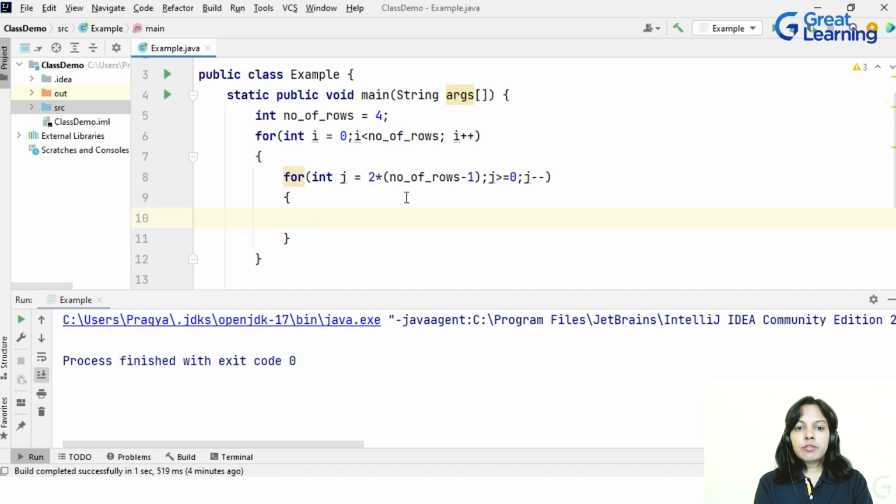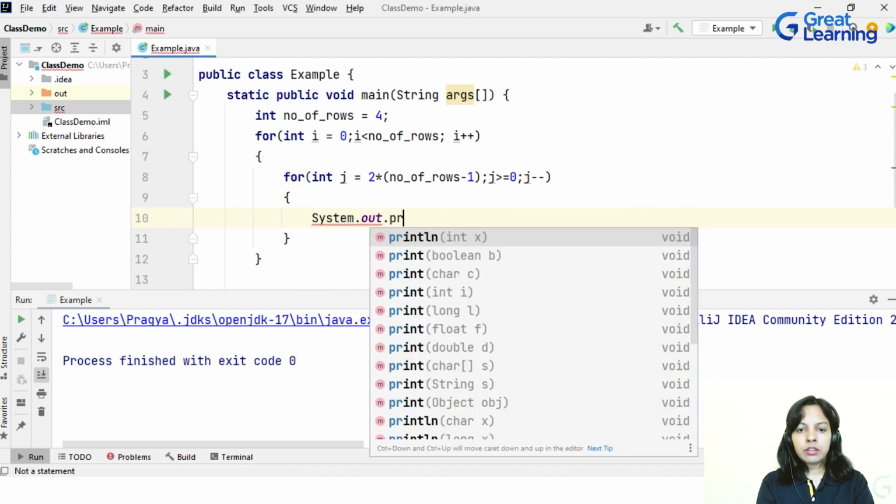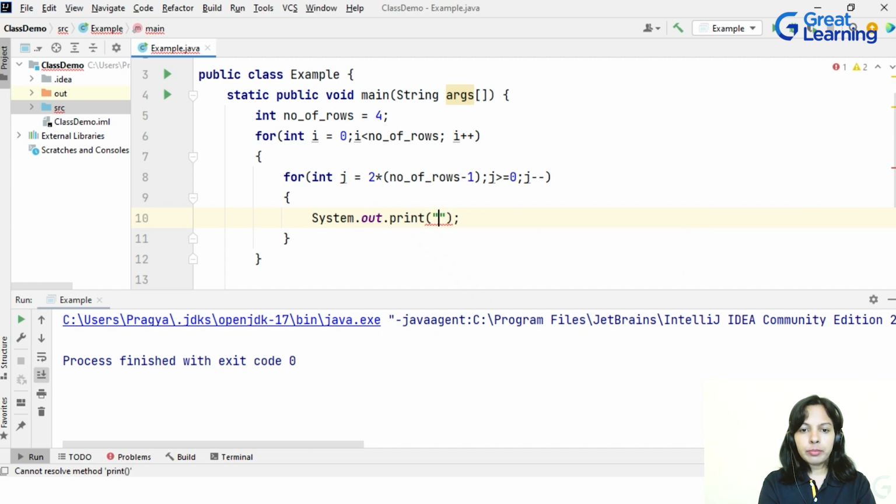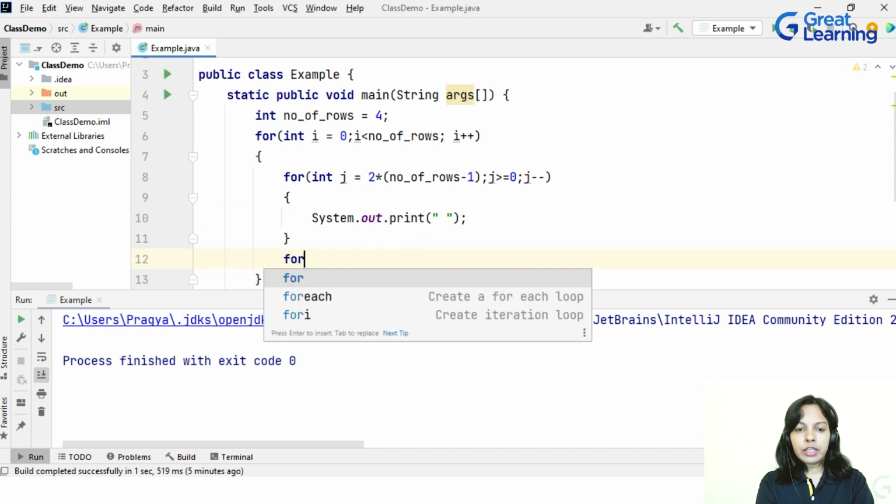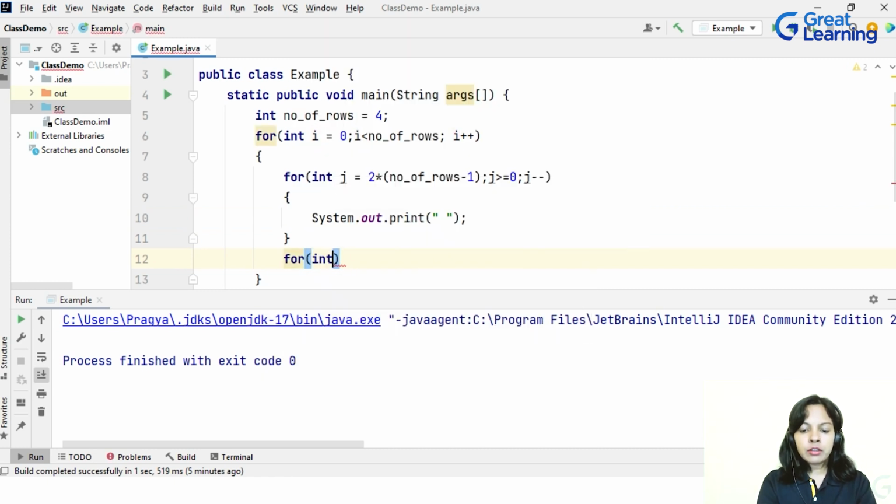So that's the reason this first for loop is for printing those blanks. Here we'll use System.out.print. Don't forget to use print here, not println, so we'll print blanks here. This for loop was for that. Now the next for loop will be for actually printing the numbers: int j equals 1, or let it be the same, it doesn't make any difference.